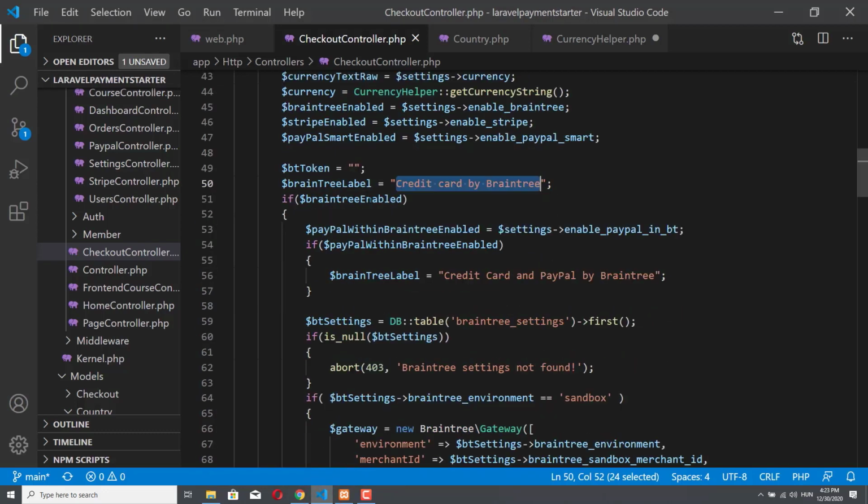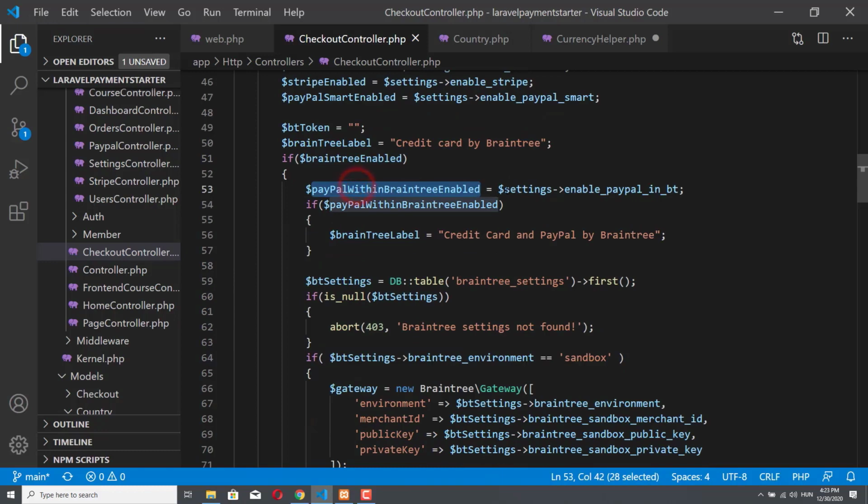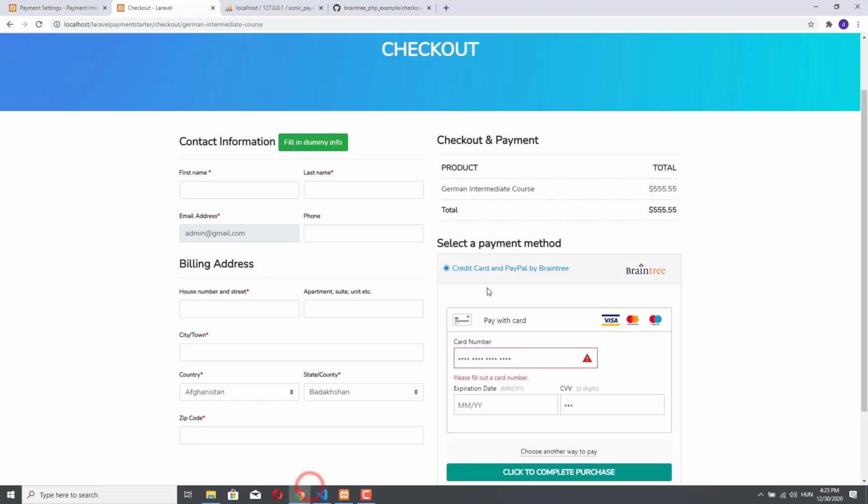All right, so Braintree is enabled now. We check if PayPal is enabled within Braintree. It is now, so this variable should contain the number 1. And if PayPal is enabled within Braintree, then we are changing our Braintree label to "credit card and PayPal by Braintree", as you can see here on our checkout page.